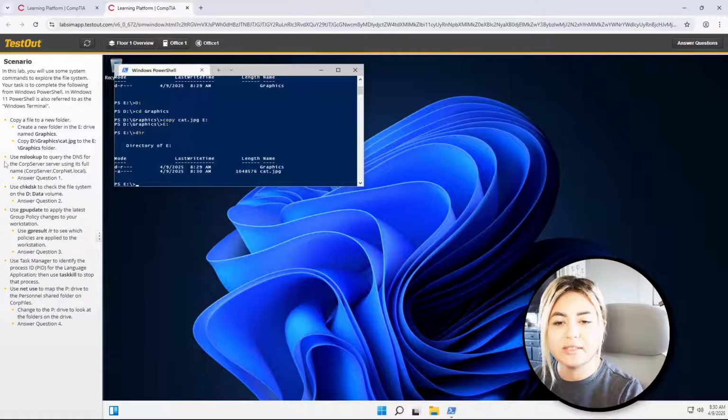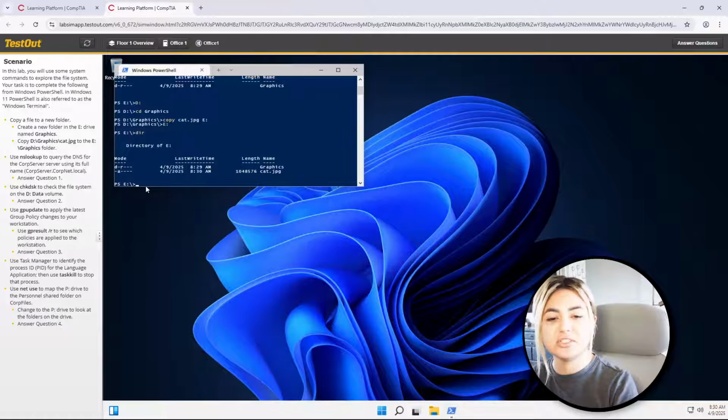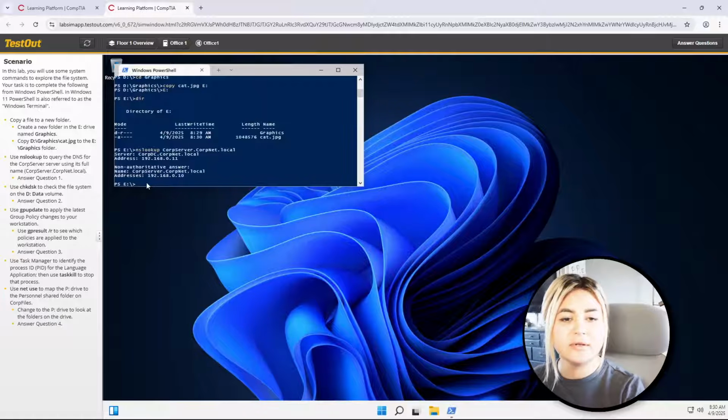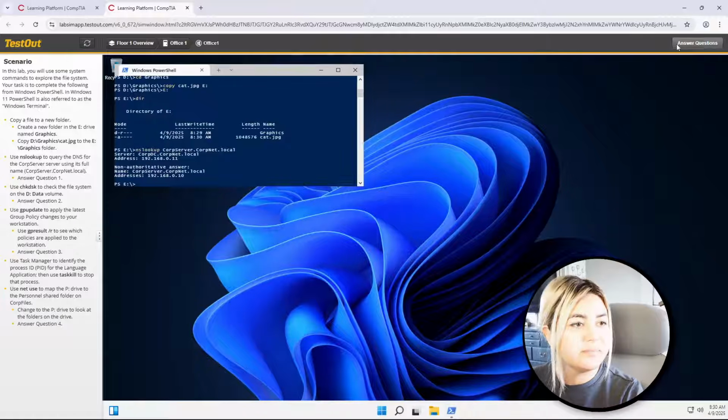So next thing is use nslookup to query the DNS for the corp server using its full name, corpserver.corpnet.local, and then answer question 1. So let's start with nslookup space corpserver dot corpnet dot local, and enter. Then answer question 1.